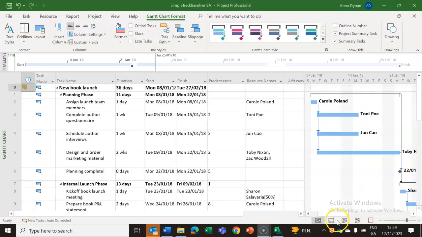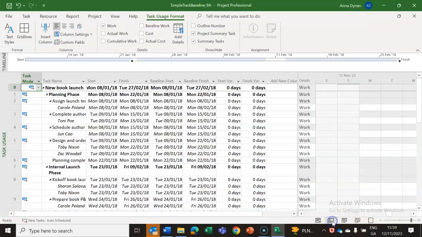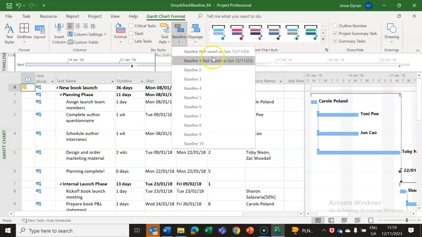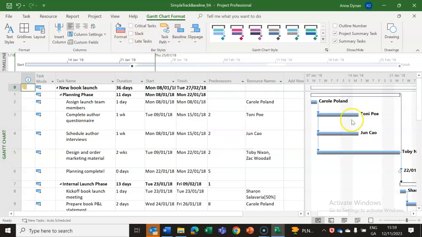Okay, so in my usage table that I just showed you, I can see the difference between what was going to happen and what did happen. If I go back into my Gantt chart here, if you go to the Gantt chart view, you can go under the format menu, you have baseline, and you can compare it against the baseline. So we've only one baseline, so I'm going to click on that, and now you'll see two different bars. One is depicting the baseline and the other is depicting the actual path.